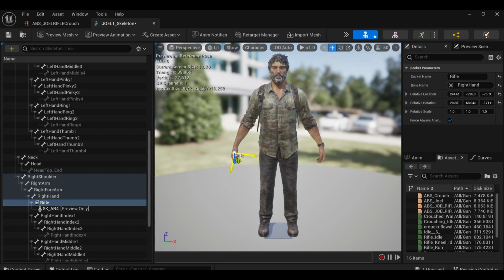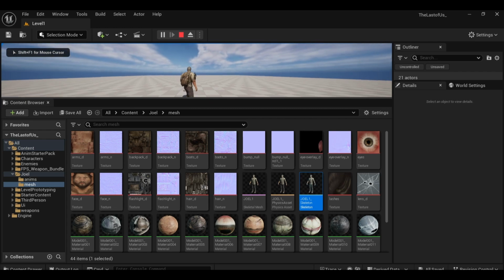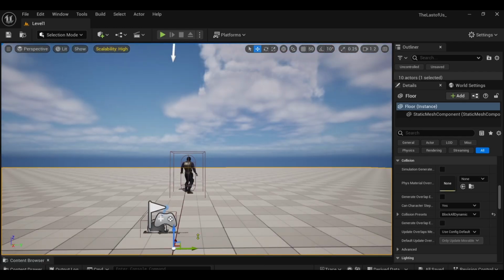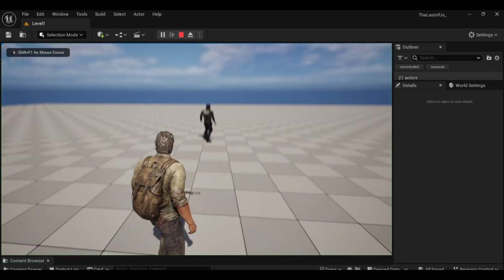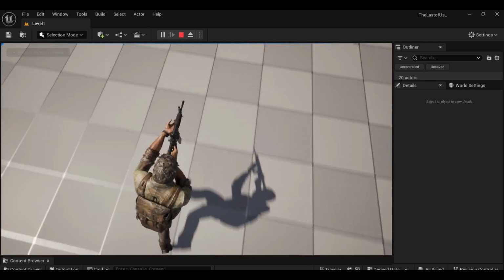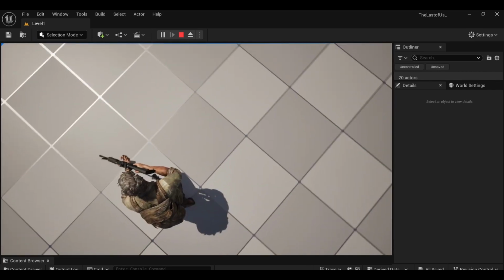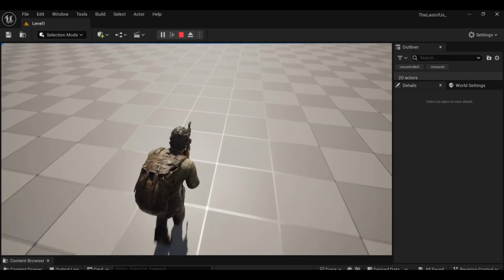I mean, it's already in there. Maybe let's put it down here a bit. Save. See what it looks like in the game. Yeah, that's terrible. So this is pretty good. That's good. That's really good.